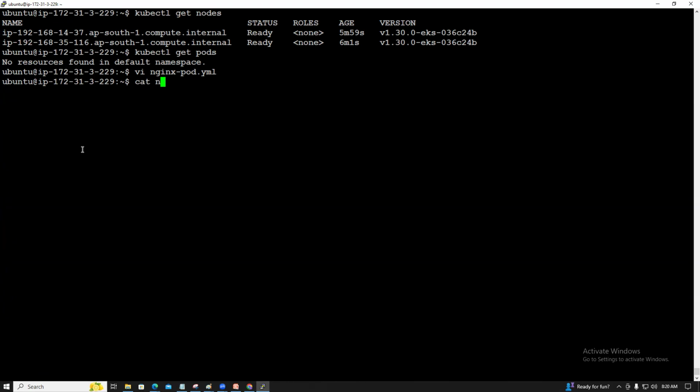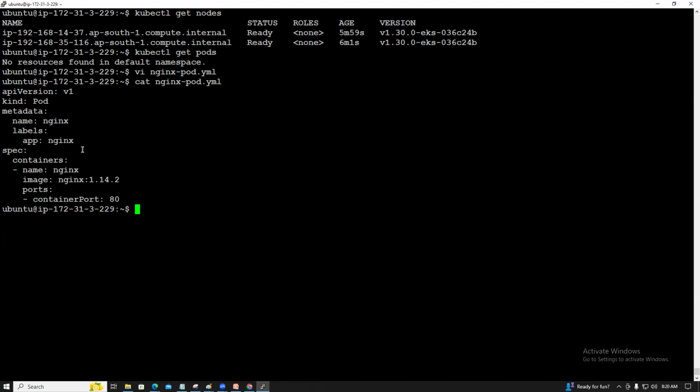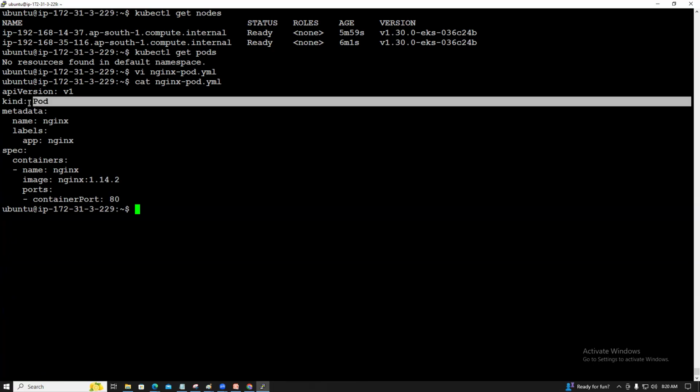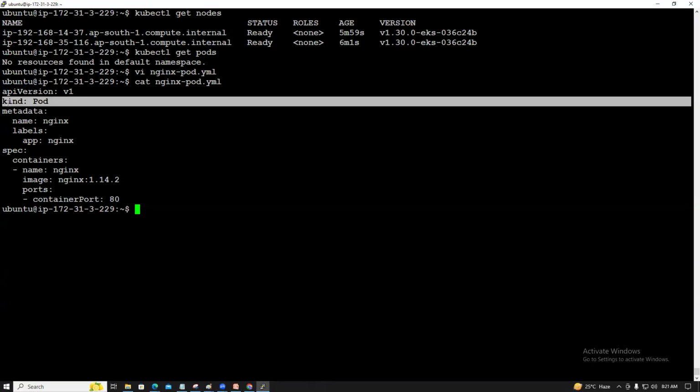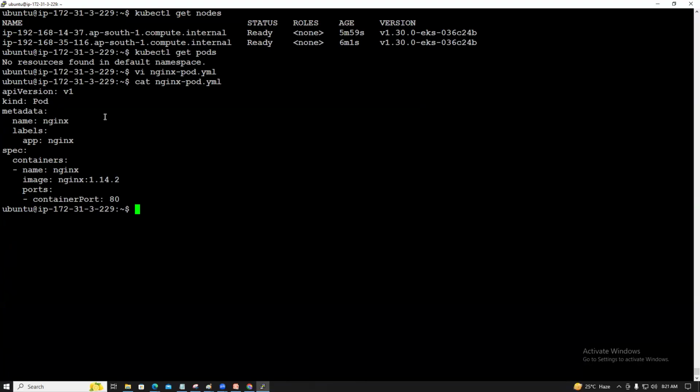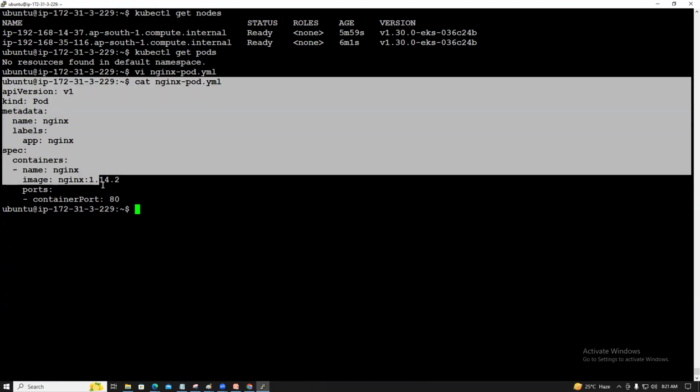So we created a manifest file. What is the manifest file, guys? This is the manifest file for kind Pod. What is the purpose of this manifest file? For creating the pod. So how can you create pods and containers in Kubernetes? Through the manifest file only.